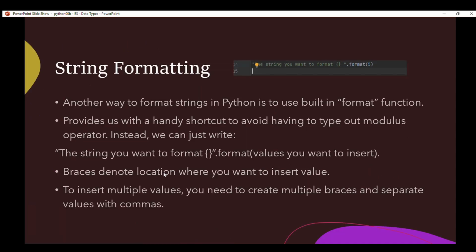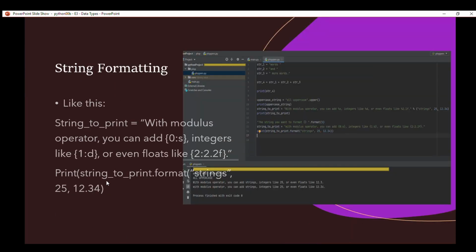String formatting. Another way to format strings in Python is to use the built-in format function. It provides us with a handy shortcut to avoid having to type out the modulus operator. Instead, we can just write the string we want to format and the format values we want to insert. Braces denote the location where you want to insert the value, and to insert multiple values you need to create multiple braces and separate values with commas like this.